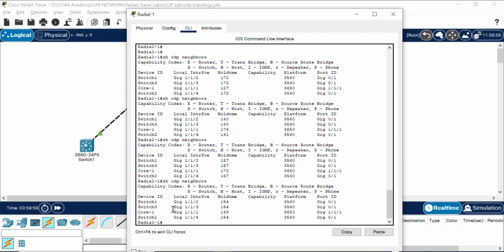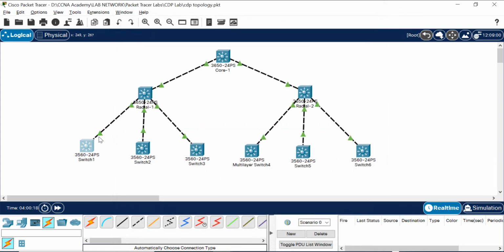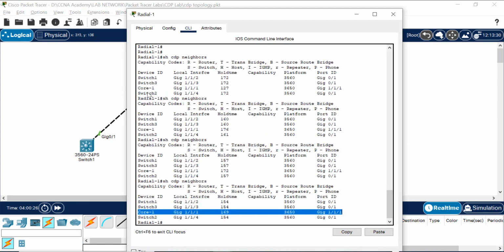And then as I explained before, this is the local interface and this is the remote interface. So we know the core is connected to 111 and the remote is 111 also on the other side of the switch. And here it is connected to 01. On all of them it's going to be 01. So you can see what interface it is connecting to on the other side of the network. So let's use another command.